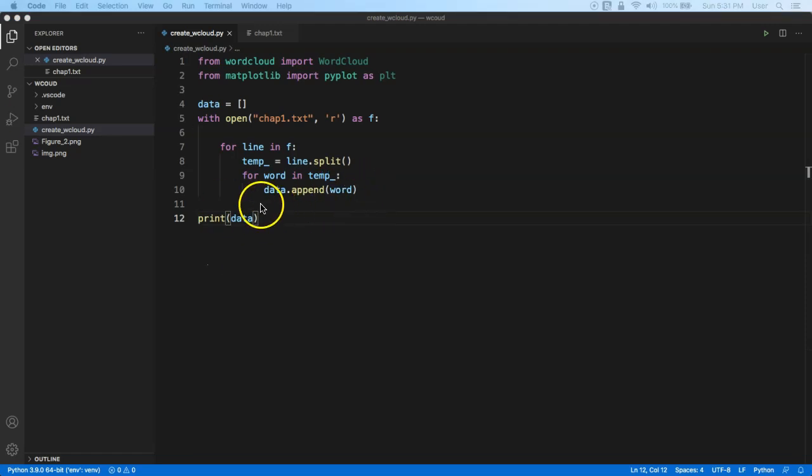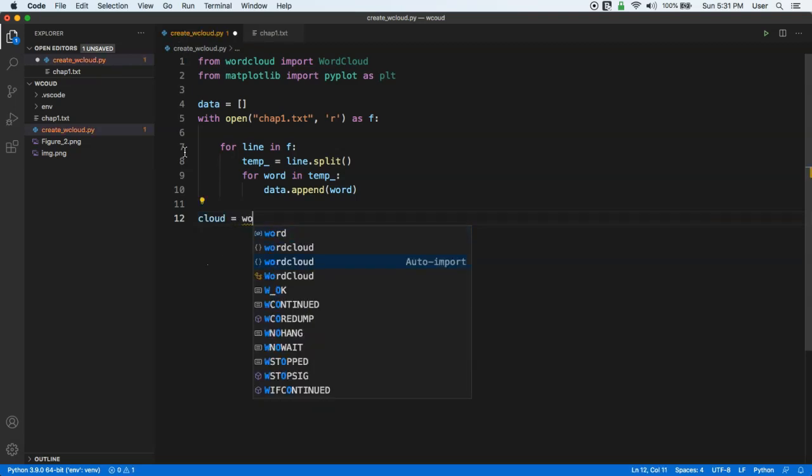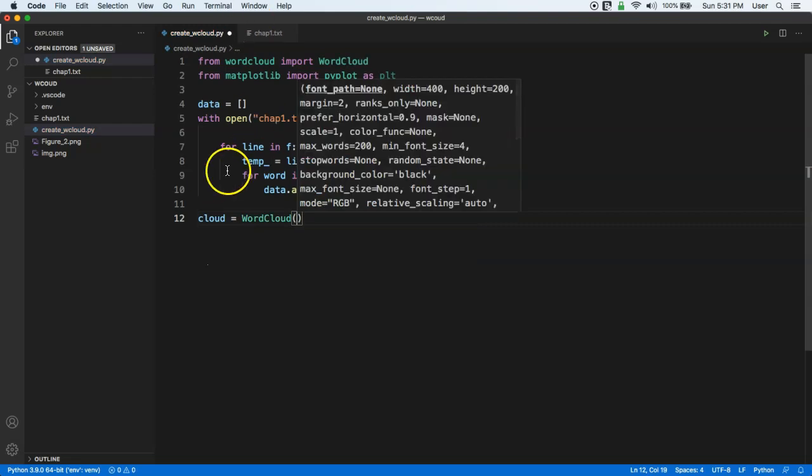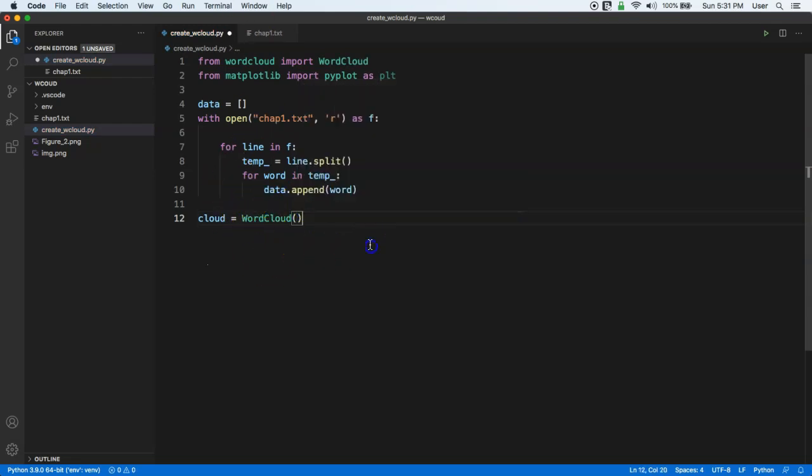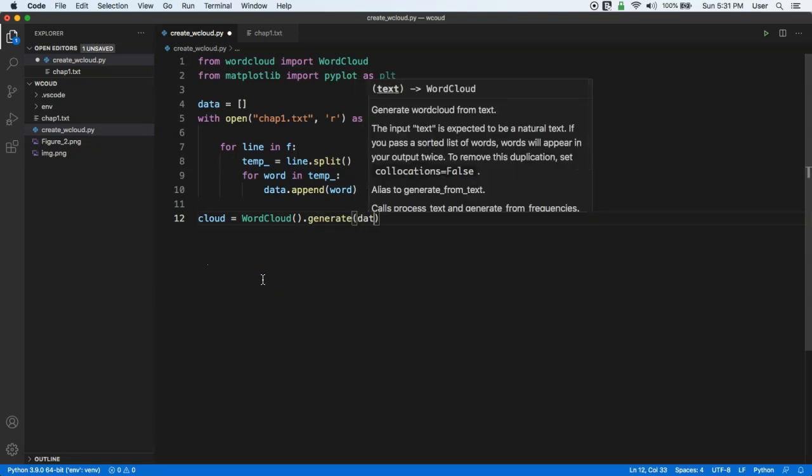Now the next thing we will do is straightforward: create a word cloud. What we have to do is create a WordCloud object instance and pass our data. So I'll simply say cloud equals WordCloud. Don't get confused here, we have to initiate a WordCloud object, so here W and C need to be capital. Once you do that, you can add other arguments here, which we will see in the next tutorial, but here you can just quickly add a dot generate method and pass the data.